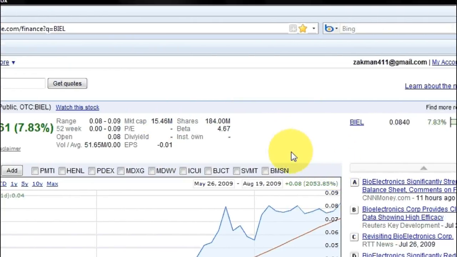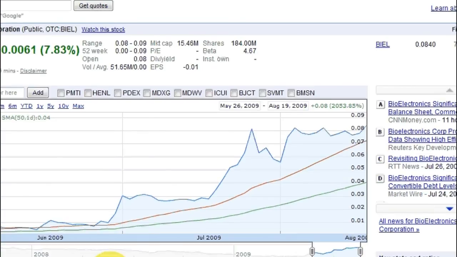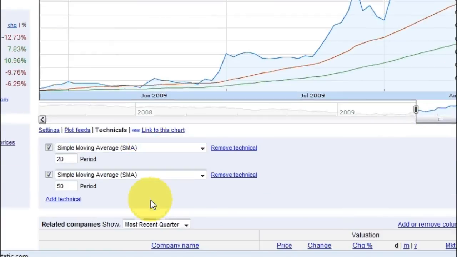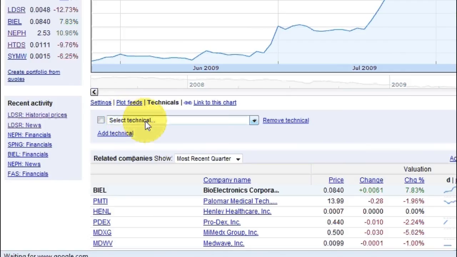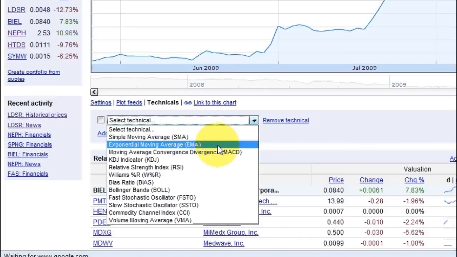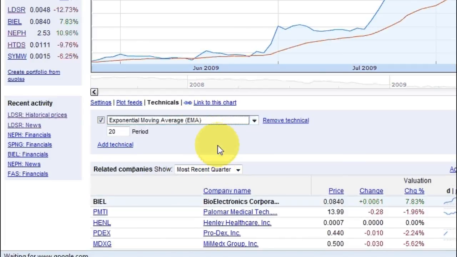And for this one, I'll just kind of go over the exponential moving average. We'll come down to technicals again. We'll remove both of these, and we'll add another one, and it's the second one down, exponential moving average EMA. The default is 20 days, as you can see here. And you can see this line is drawn in here.